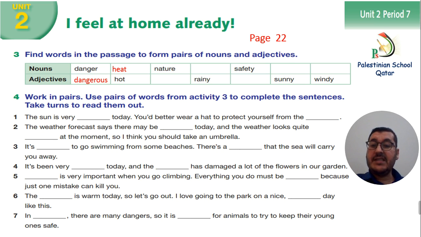What is the adjective of nature? Natural. What is the noun of rainy? Rain. What is the adjective of safety? Okay, safe. What is the noun of sunny? That's right, sun. And the noun of windy? Wind. Now you have to put these adjectives and nouns in exercise number 4. Work in pairs. Use pairs of words from activity 3 to complete the sentences. Take turns to read them out.